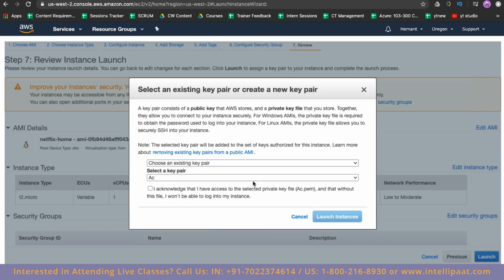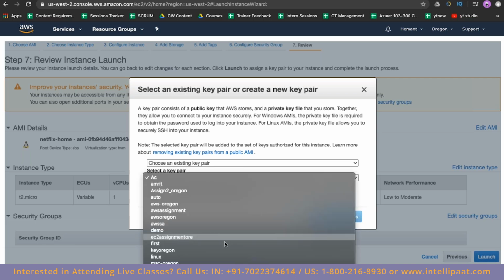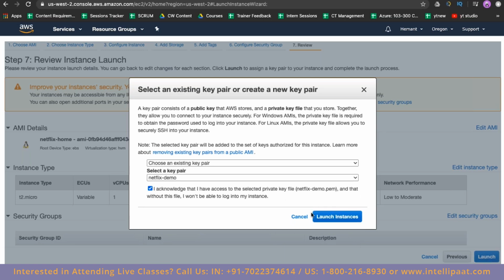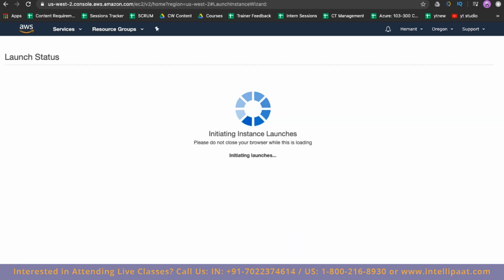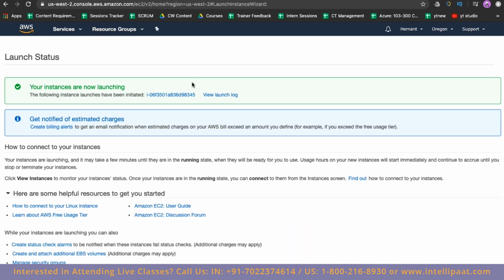And we're going to restrict it. Don't worry about that. We're going to restrict that security group. And let's choose the same key pair that we used earlier, Netflix demo. Acknowledge that we have it and click on launch instances.